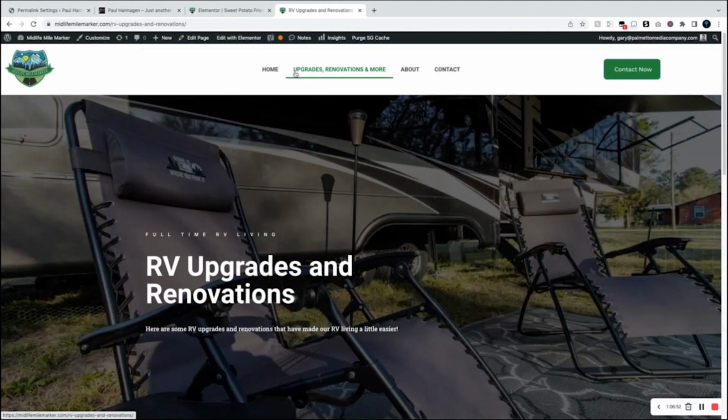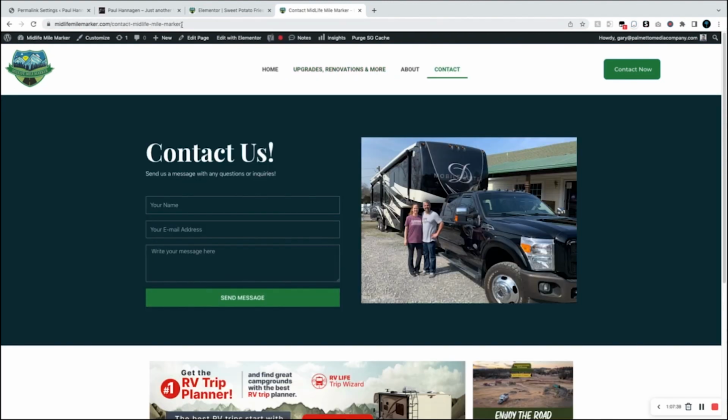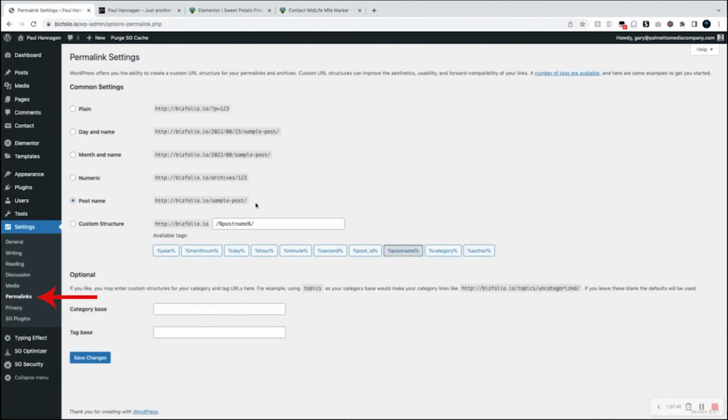back to the Midlife Mile Marker page, you'll simply see midlifemilemarker.com/RV upgrades and renovations. That's the name of that page. If you would go to the contact page, that's the page title, Contact Midlife Mile Marker. Again, that's the default, and that works in most cases for any website.